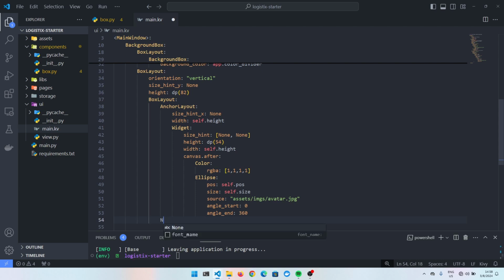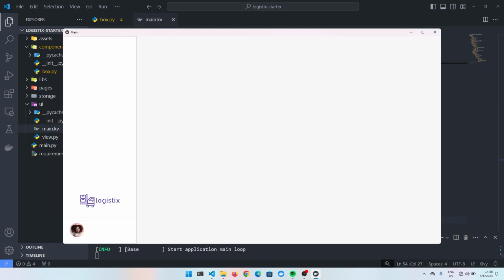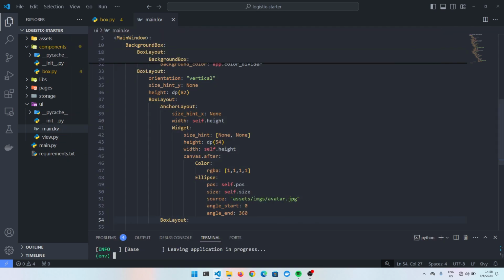Next, let's add the box layout that will contain the rest of our labels. Now go ahead, save this, and run it to see our avatar. Perfect. We now have our round avatar. The next thing we want is to add in the name and role of this user.